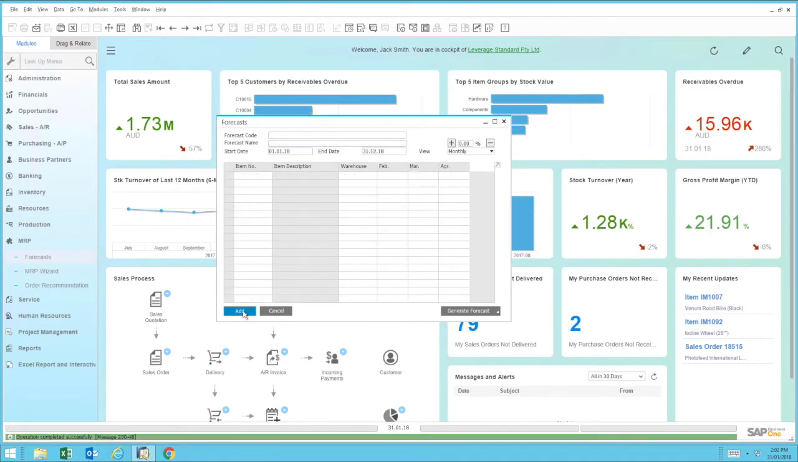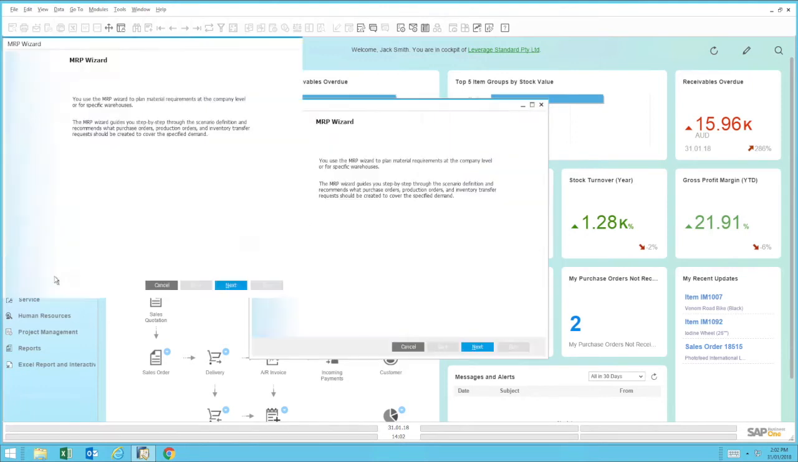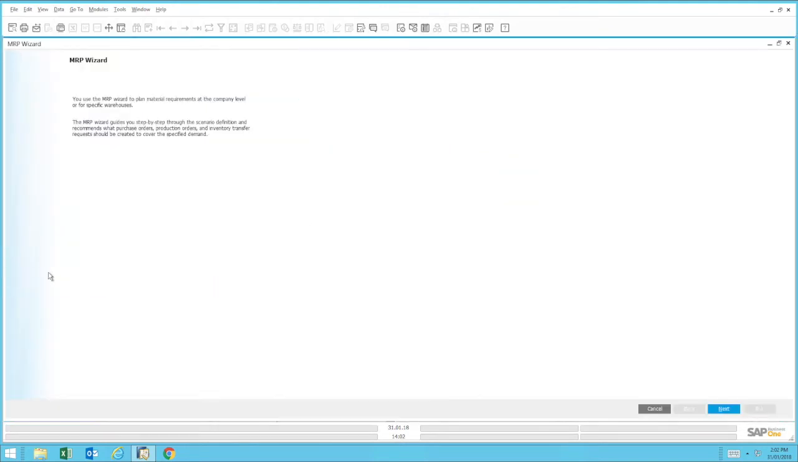And then I go add. So now that's in the system, and now I can use it as a source of demand against the next step, which is the MRP Wizard, which I'll go through now. So the MRP Wizard is a step-by-step workflow to get to the recommendations.